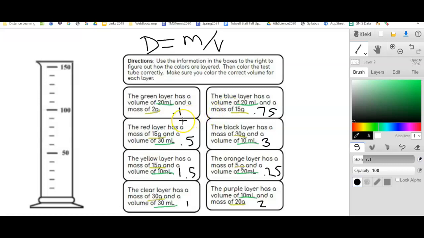Next step is to identify the order from least dense to most dense of these colors. I actually find it helpful to go in reverse. Most dense to least dense. The biggest number, there's 3, this is the most dense, and you can use the space on the side to make a little list. So 3 is the most dense, 2 is the next most dense, then I have a 1.5, then I have a 1, then I have a 0.75, 0.5, a 0.25, and then a 0.1. That's my list from least dense to most dense.